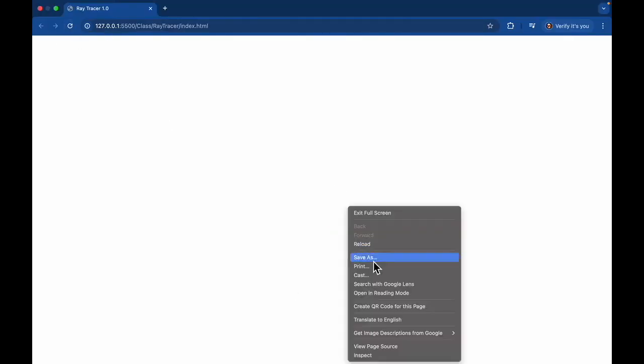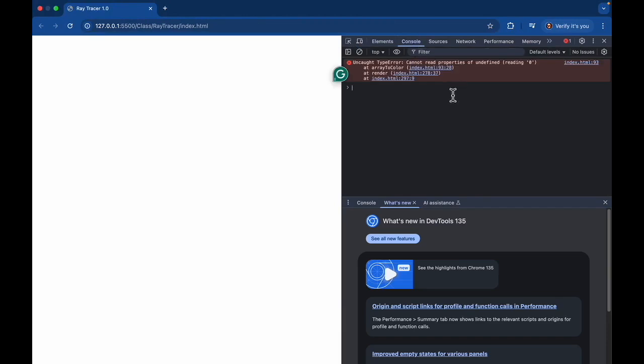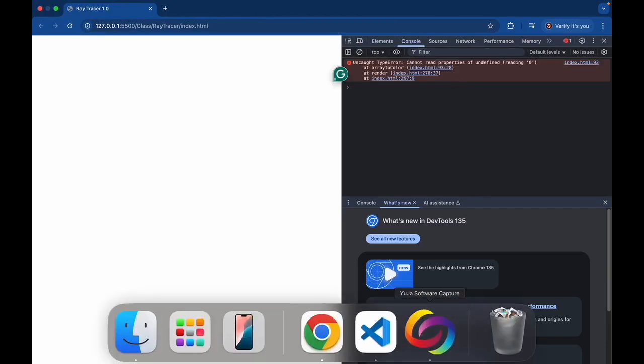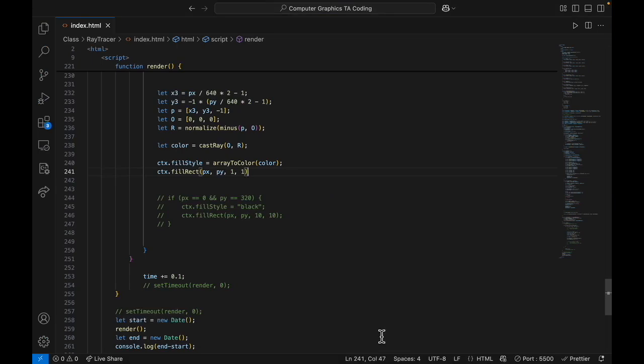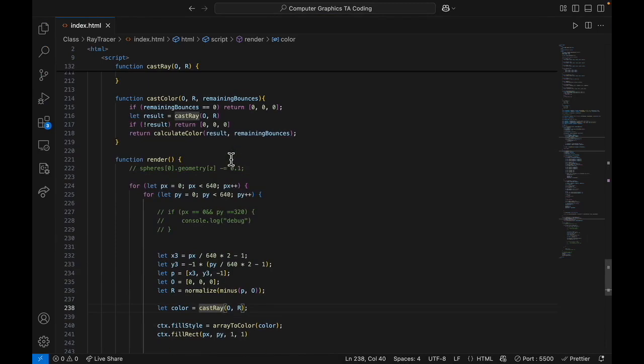No, we have an issue. Let's see. Console reading cannot read property 0. Okay, let's see. All right. So the issue is now that you have kind of changed, abstracted, and moved it to a function, I'm still calling cast array. Instead, we need to be calling our new function cast color.